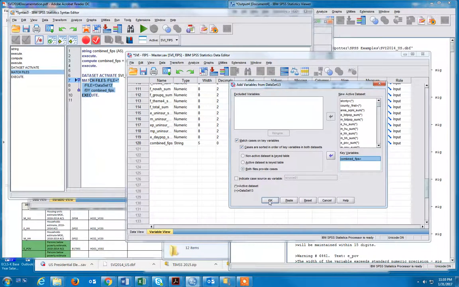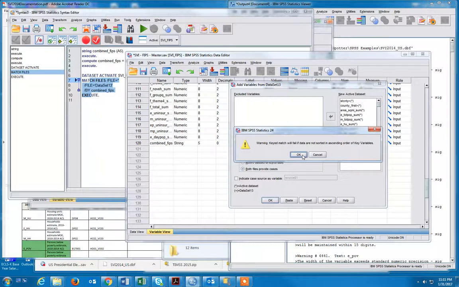I'm going to press OK and we're going to see what happens. I'm getting my warning again, though it's just to say, make sure it's ordered correctly. I'm pressing OK.